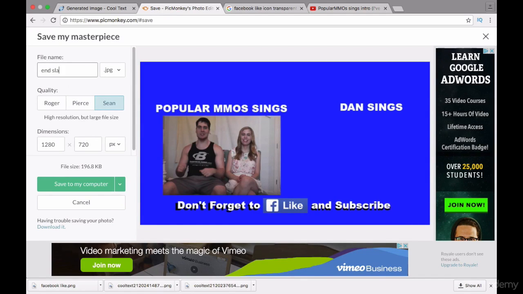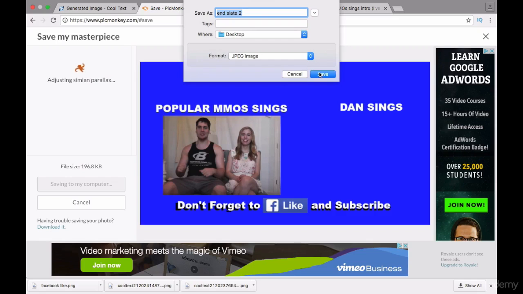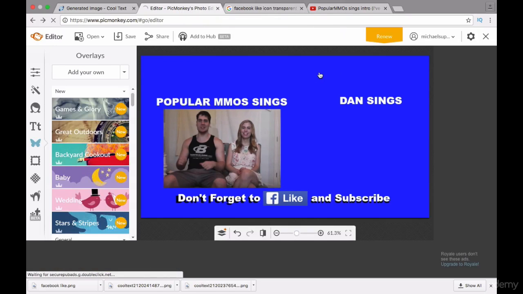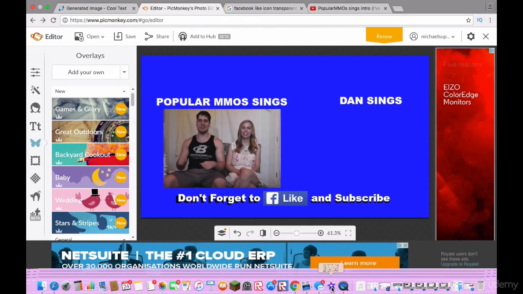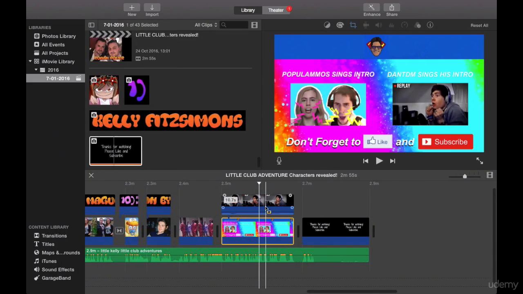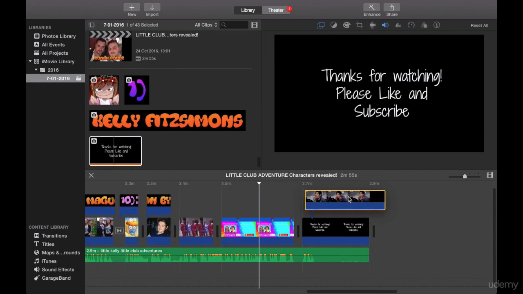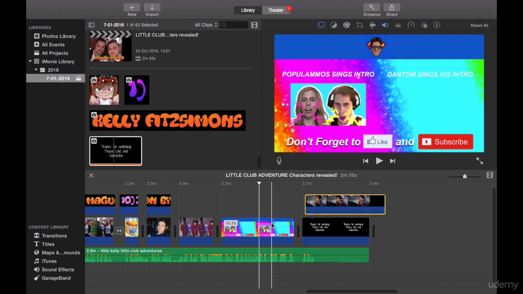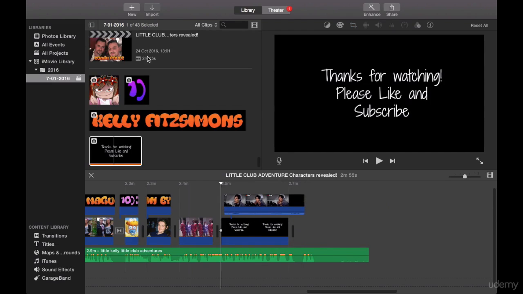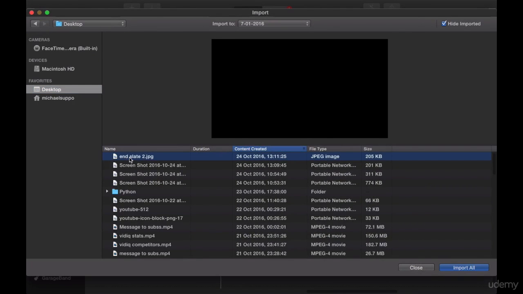I'm gonna put nslate 2. And it's the right dimensions for YouTube. So we'll save this to my computer as nslate 2. We'll go back into iMovie. We'll get this and we'll just move it over here for now. Now this shows for how long? Shows for 10.7 seconds. So let's get rid of that. Let's import the new nslate, nslate 2.